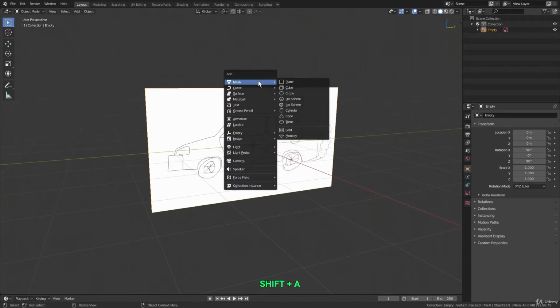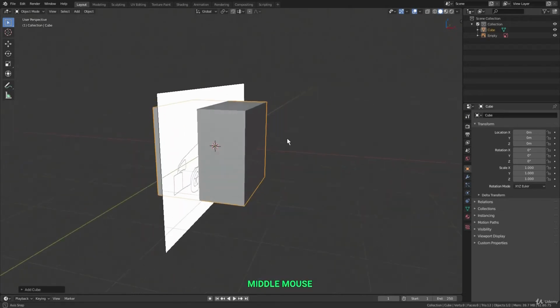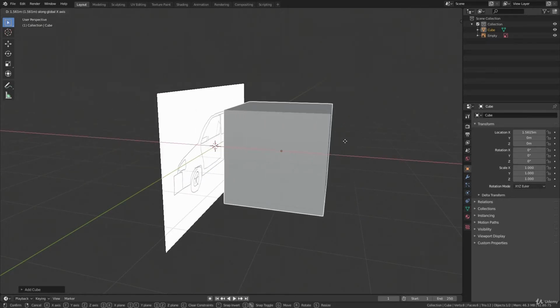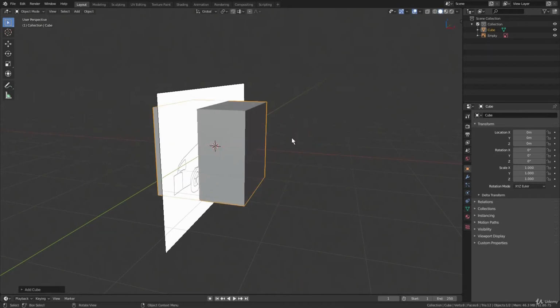And also, another important difference is that if we add in an object, you can see the reference image is displayed like any other object. It can be displayed behind the object, in front of it, or even cutting right through it.